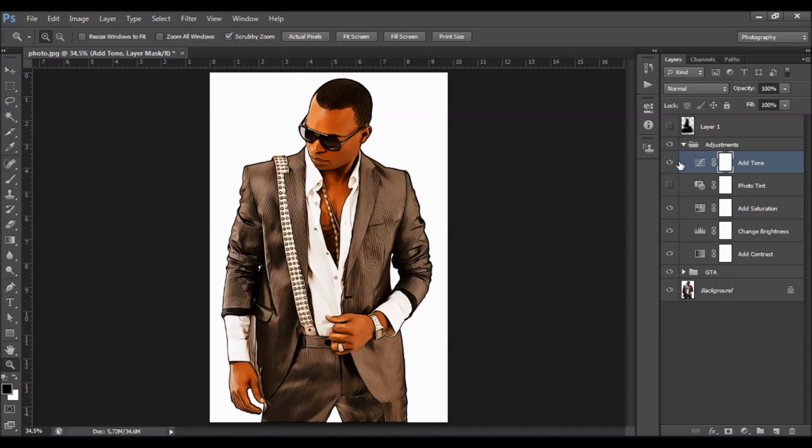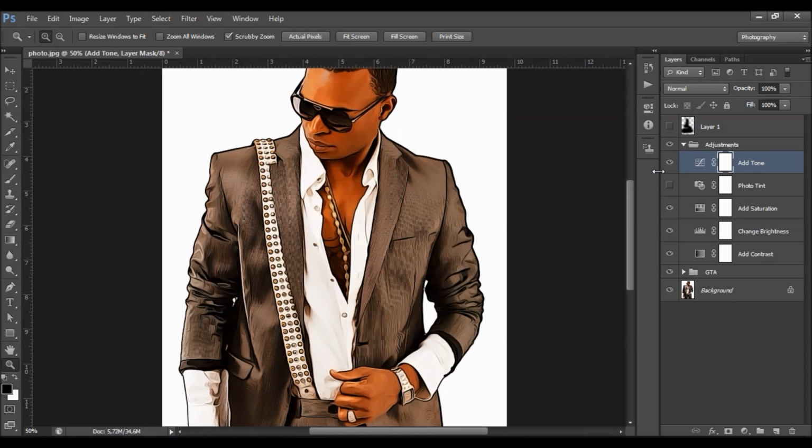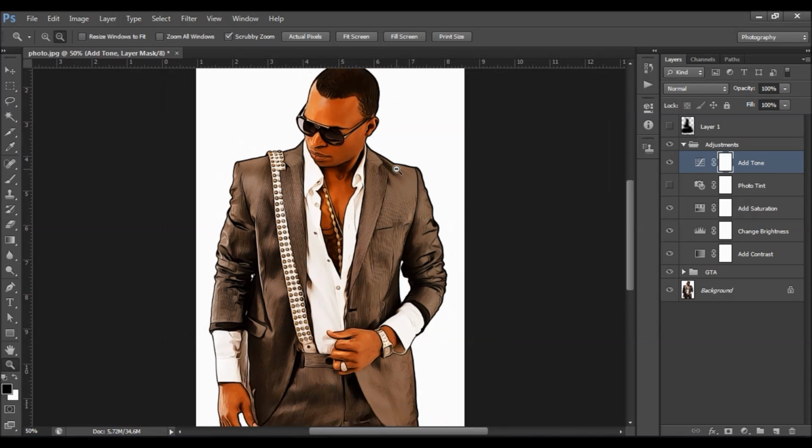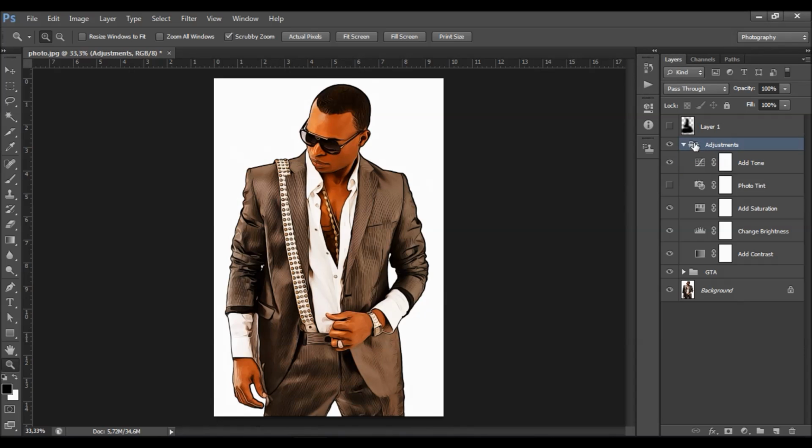And this is the add tone adjustment layer, so it gives some nice effect to our photo, and I'm just gonna leave it right there.